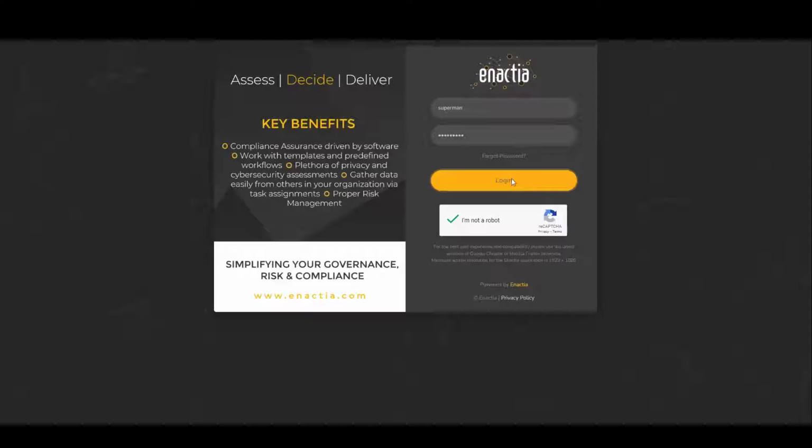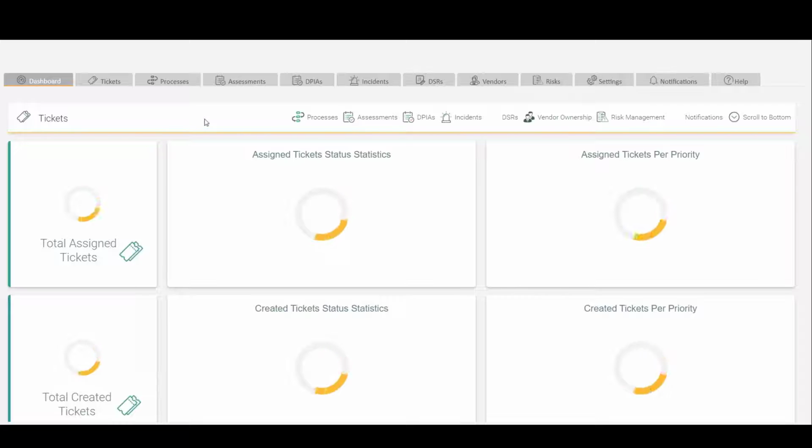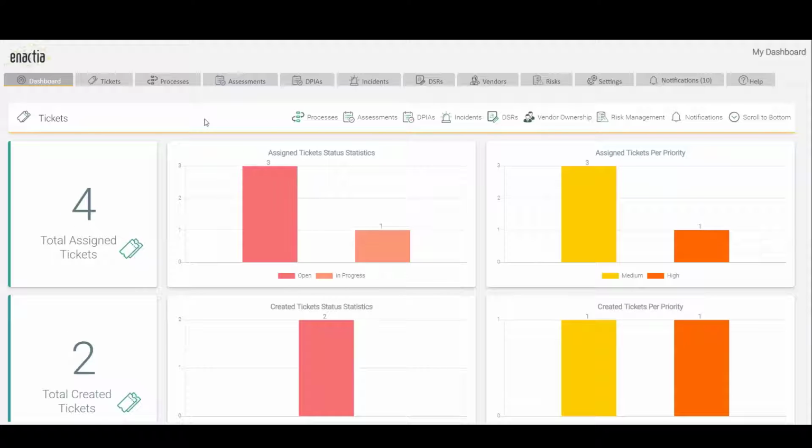Traditionally, and as in the previous update, you're going to have this landing page, which is the user dashboard. The user dashboard, basically, is going to be presented to each user that has the user role permissions on a screen, and we'll be able to see, for example, my tickets, my assessments, my processes, and all that information. What has been added here is the vendor ownership.